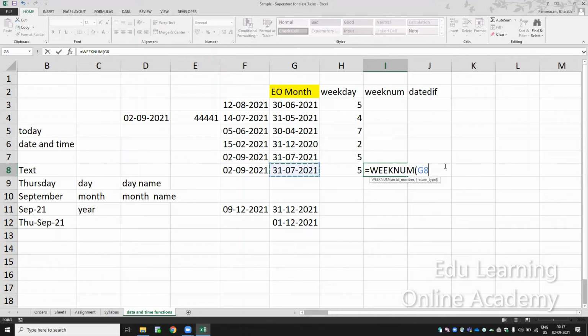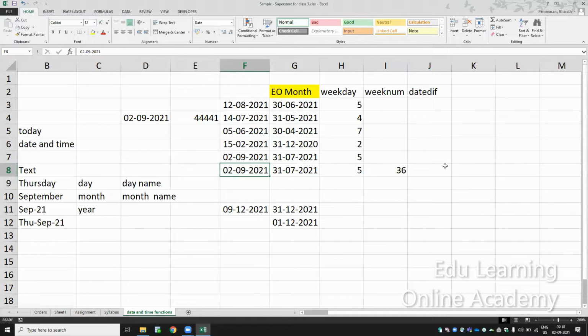Okay, first I have to select the serial number, comma, starting from Sunday or Monday, starting from Monday. We are into 36th week. What is the current month? We are in 9th month.